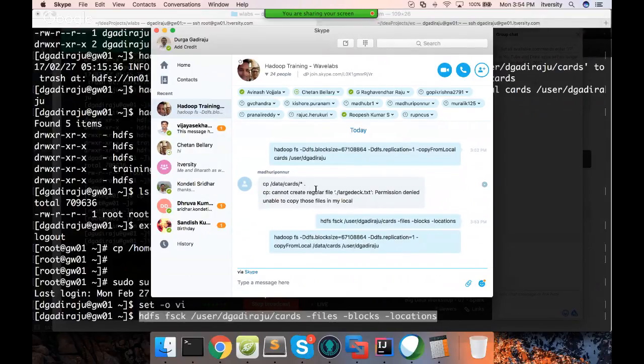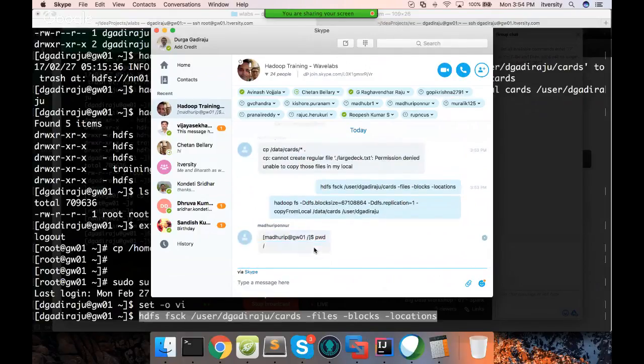And I'm not sure which location you are in when you run the cp command, due to which it is causing the issue. Okay, if you can run the pwd command, Madhuri, and show the output here, then I can confirm whether you are in the right location and why it is failing. Okay, so I didn't ask you to run the cp command. Instead, you should run copyFromLocal to copy data from the local file system into HDFS.